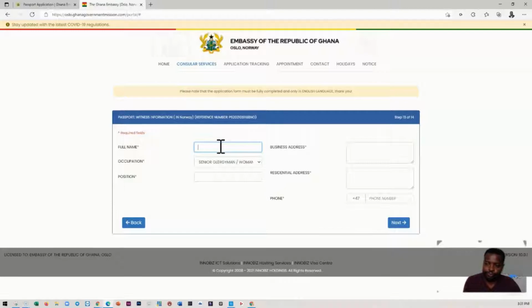So you can just put anything there. And for Finland, of course, you need to consult him. You cannot just use his name there without informing him. So I'll just put here, let's say Kofi Asamoah, for example, as my witness.